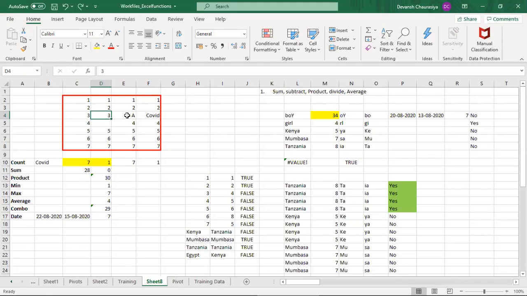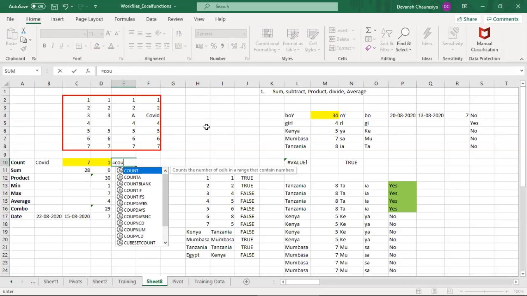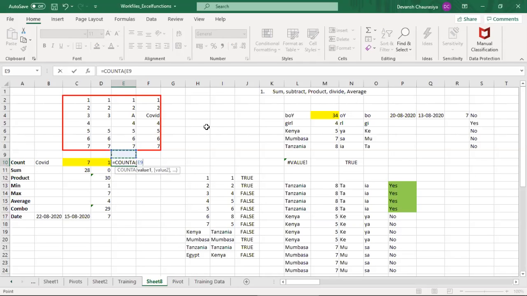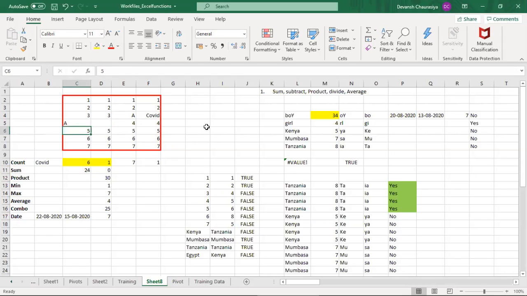Now let us say I want to count even the text over here. Equals COUNTA. It counts all the cells which are not empty. Keep the reference. COUNTA. Because if you see, this COUNT has also given me 7.